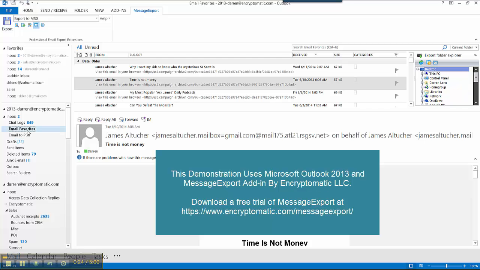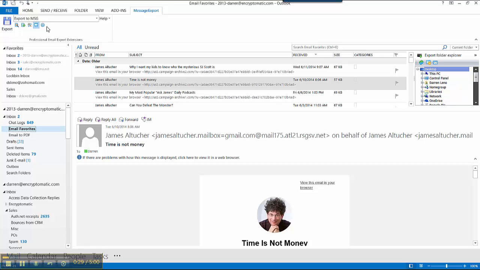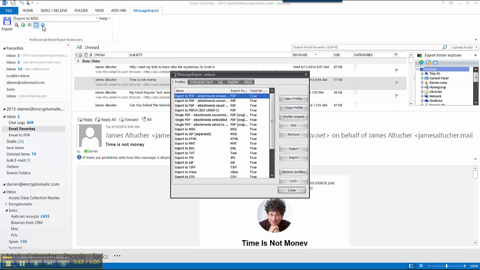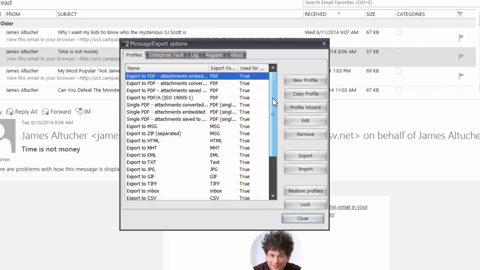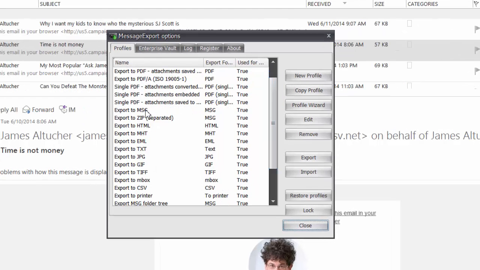I'm going to select this folder, and let's say that we want to export all of the email messages in the folder Email Favorites to a folder on my desktop, and we want them to be MSG files. One of the things I can do is just edit the MSG file export profile. Now, an export profile is simply a list that has all of your options saved. So it's an instruction set that tells Message Export exactly how it should export the email messages.